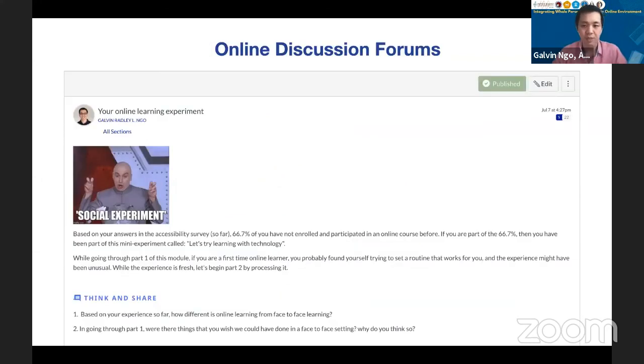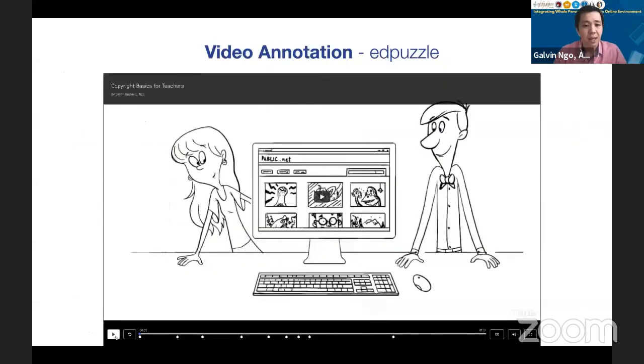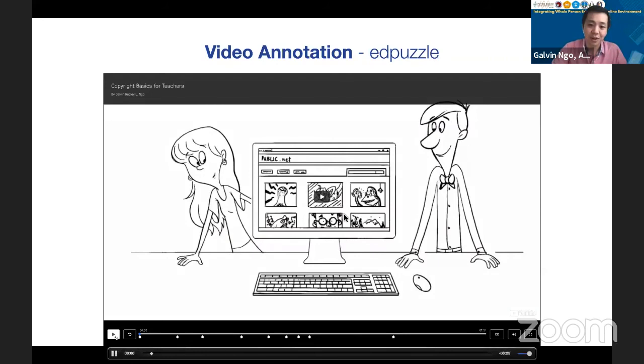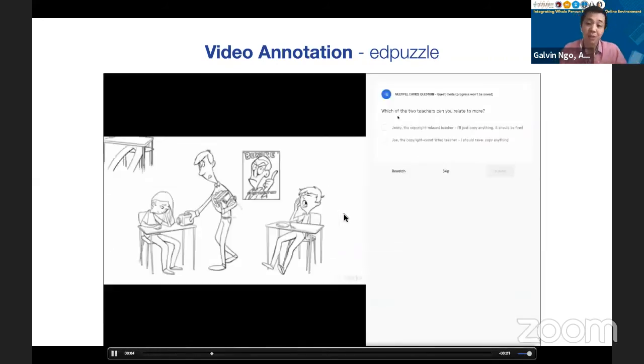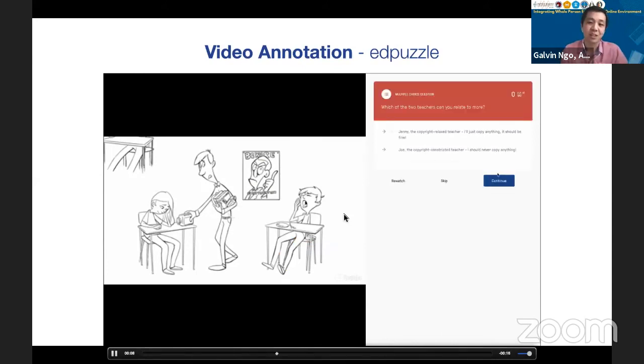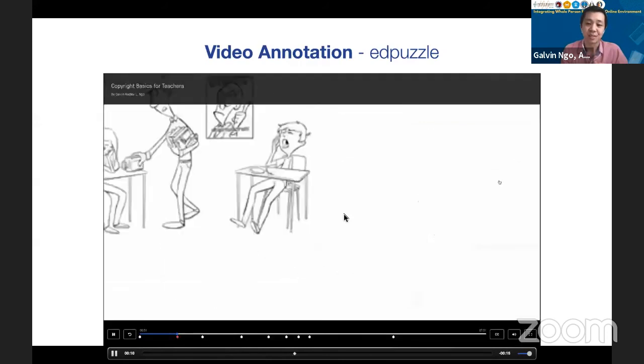Online discussion forums are a basic tool that we've been using, so that we can engage with students. And this has been effective in terms of getting them to reflect on the content that we present in the learning management system. We've also tried to use some tools like Edpuzzle. Edpuzzle is a video annotation software tool wherein you can insert a video and then the video will pause so that you can ask questions in between.